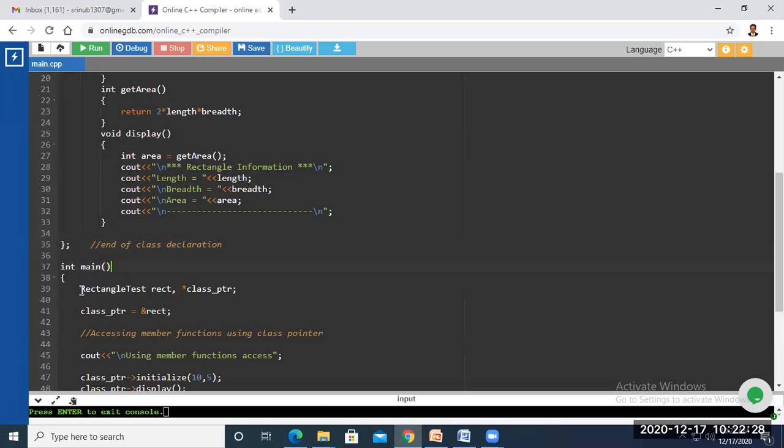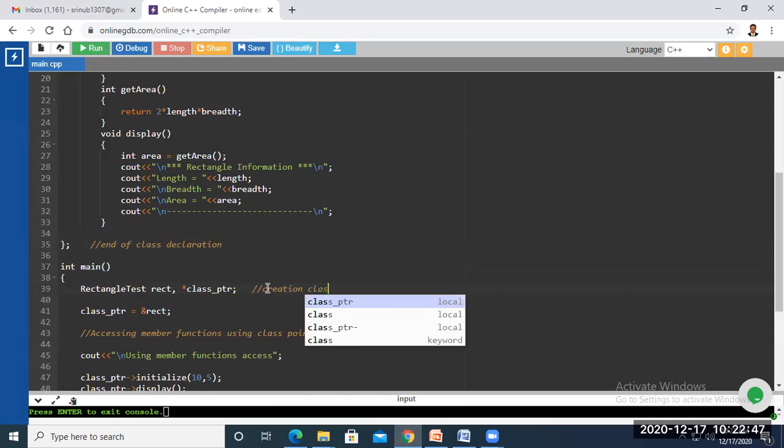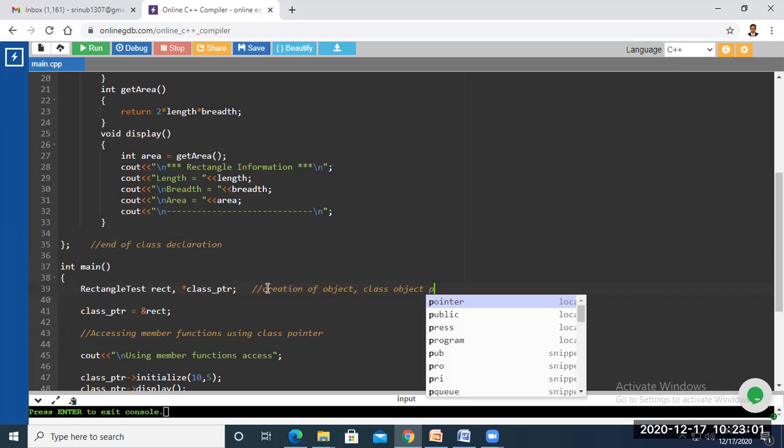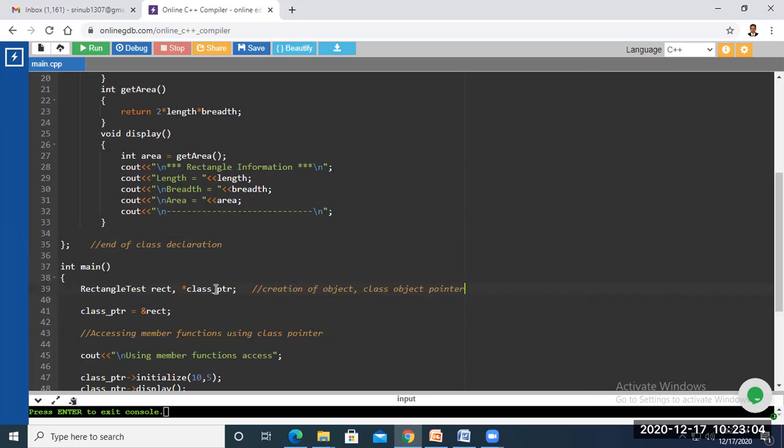So with the class, how do you create the class object here? RectangleTest is the class name, rect is the class object, and asterisk classPtr is the class object pointer here. So this is the declaration or creation of the object. You can say class object, simply I'm calling it object, and class object pointer here. The object pointer is classPtr, and the object is rect here.